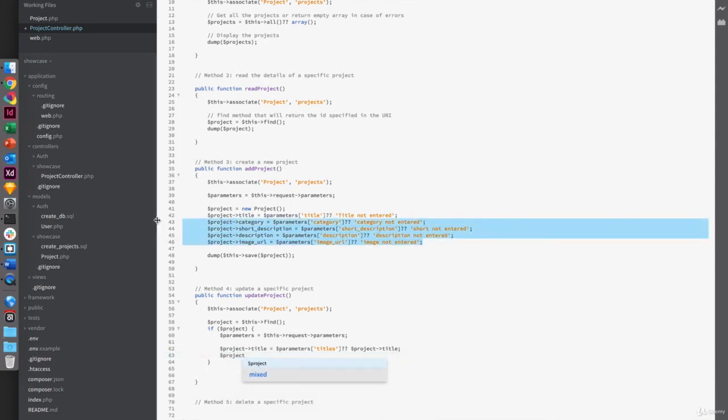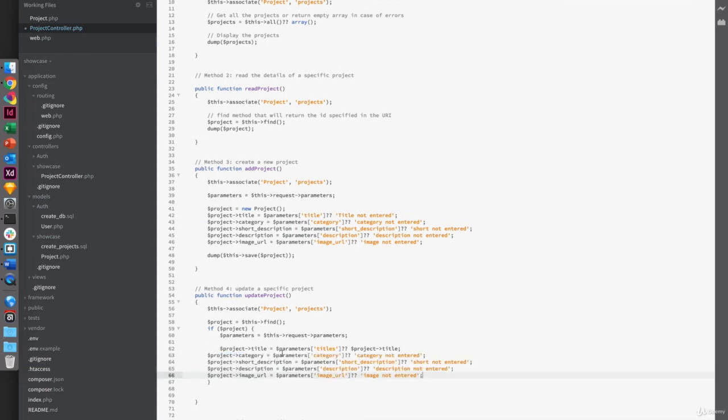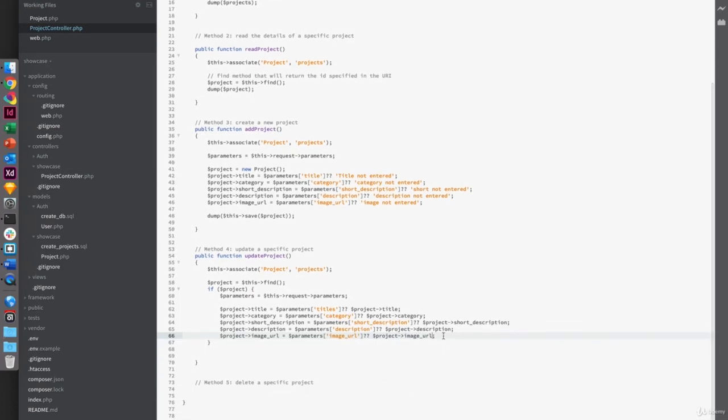So over here, we're going to do a copy paste because that would make things a lot faster. Since it's almost exactly the same, it will help us gain a bit of time. So we're going to do project. Why? Because we want to keep exactly the same value. If the user did not change it, we don't want to lose it. Project short description. Image URL.